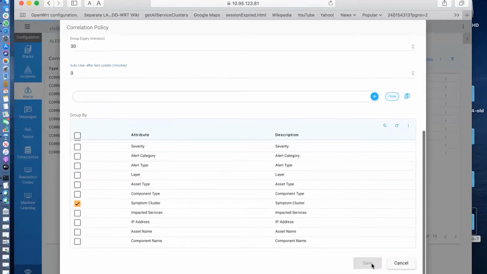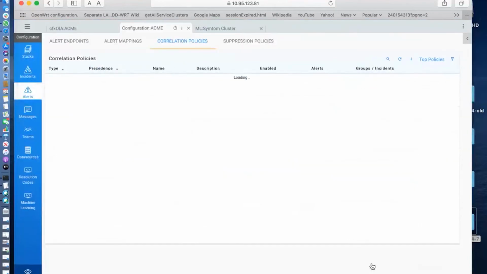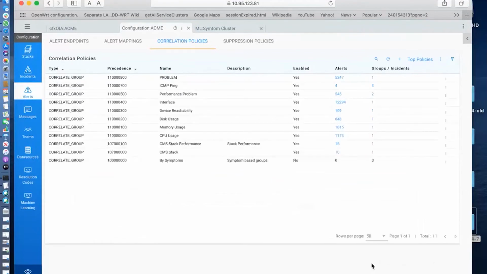That's it. So now once I do this, I created one policy, and this policy, as the alerts come in, it'll create multiple groups for each of the symptom clusters that we created in our experiment. So there are 34 symptom clusters. So every time a new alert comes in, we'll try to predict into one of those symptom clusters, and create a group for that.